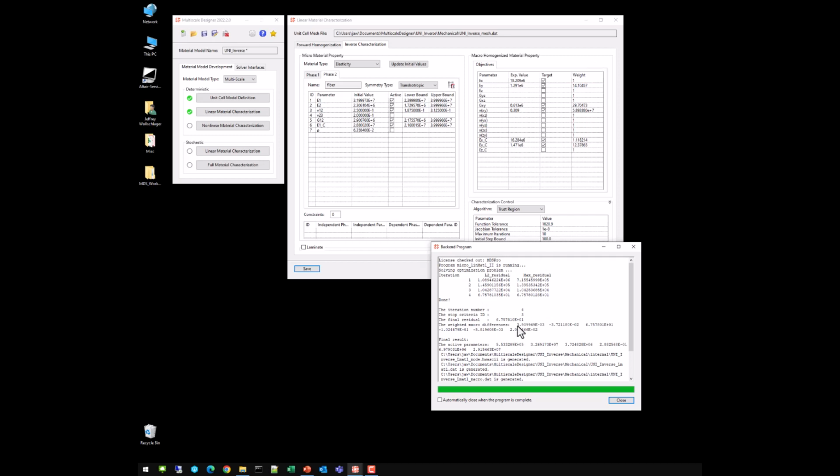You can actually see the weighted differences of each parameter here. And then the actual final active parameters right there. It's a little hard to read this, and so it's not important. What you can do is go ahead and close out this particular solver window.